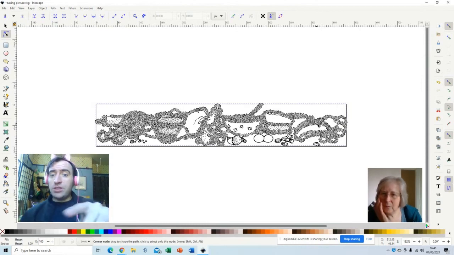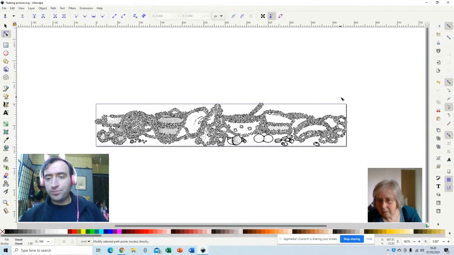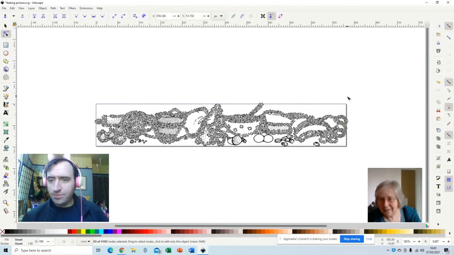What we need to do now is drag a box around the nodes like we did with the other one, but with this one instead. We're going to do the same box. I'm not doing this right. Keep trying.